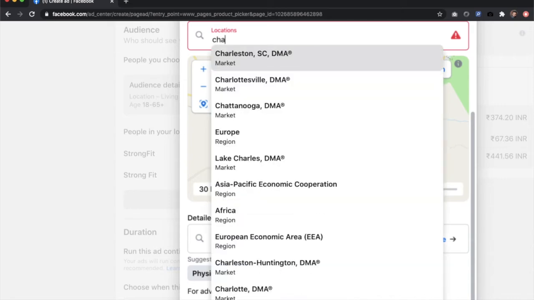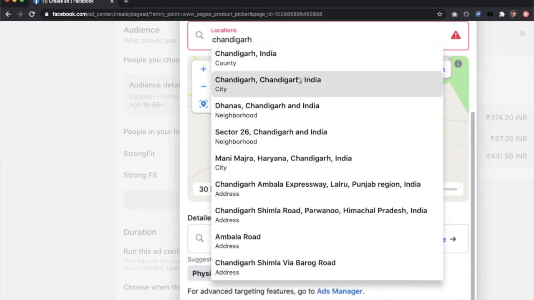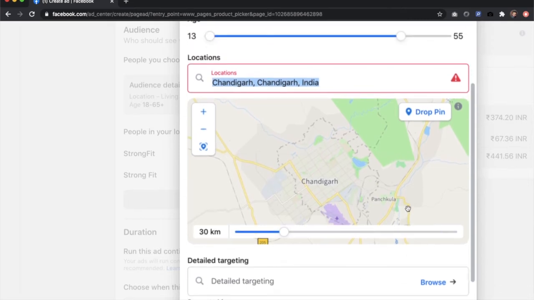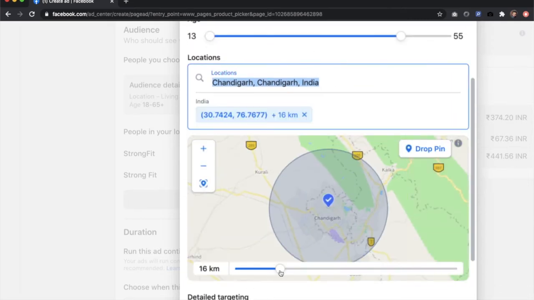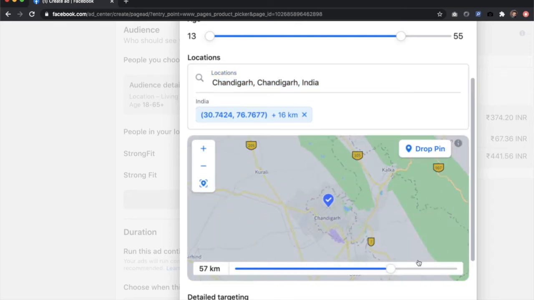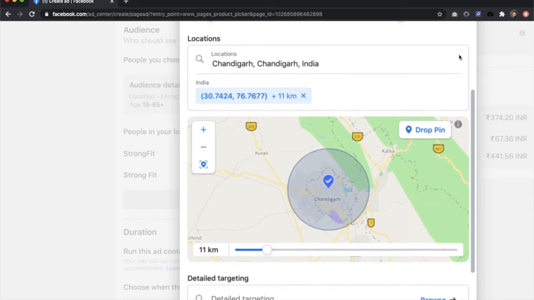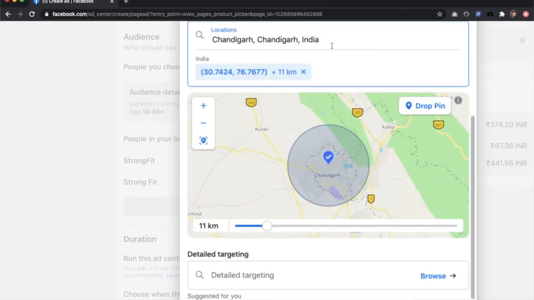Just a moment, this is not making a selection. Okay, so if I'm selecting a city, you will see that while selecting cities you get a radius option, and you can control the number of kilometers that you want to have in that particular radius, right? So moving on, that's between county and city.